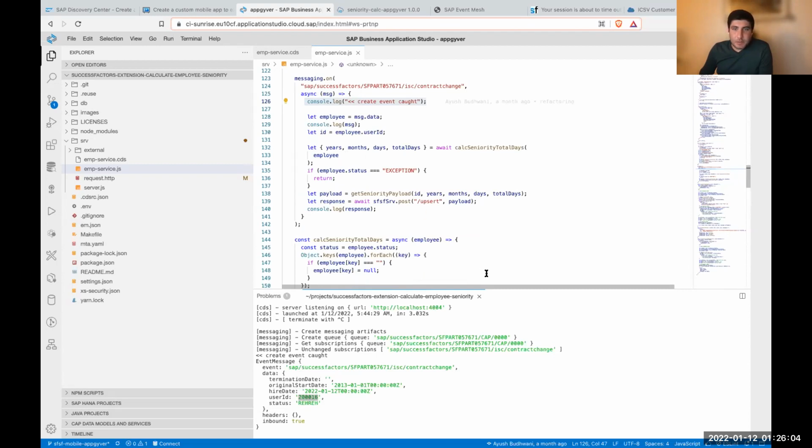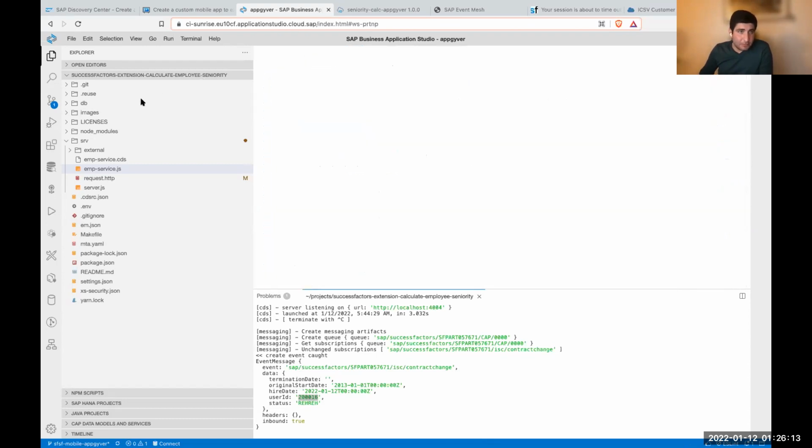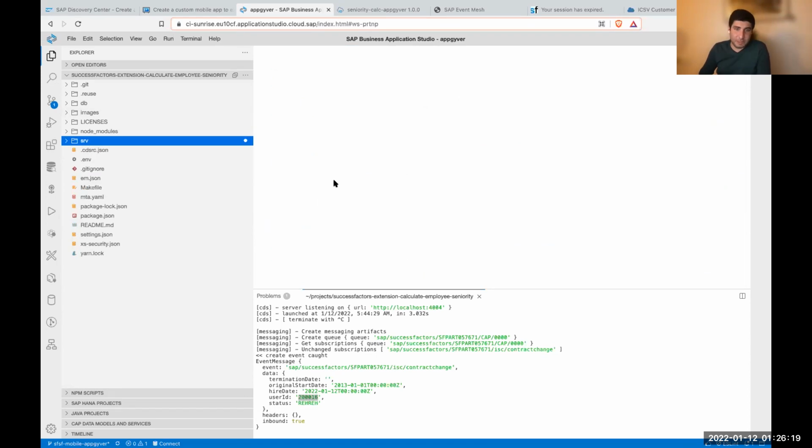I would say that's enough details from the CAP side for now, and I would like to hand it back over to Jim, who will show you the low-code approach, which will be built relying on this data provided here from the CAP.